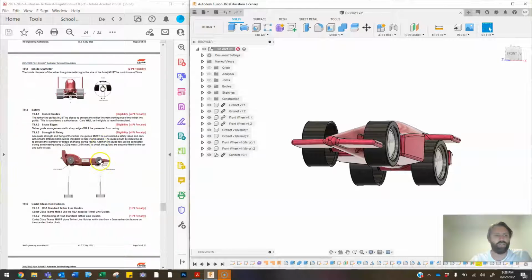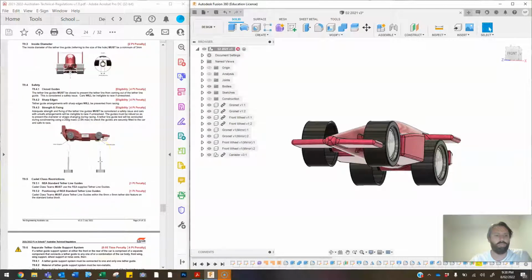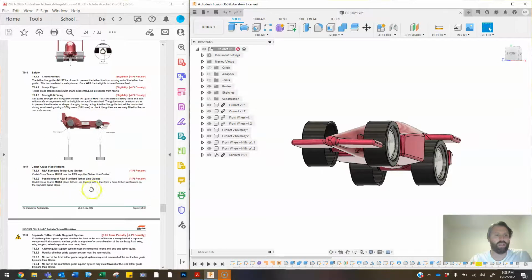There's a bunch of rules around safety. There's also a part here about cadet class restrictions about tether line guides. They'd like you to use the standard REA tether line. Again, there's a 1-point penalty.